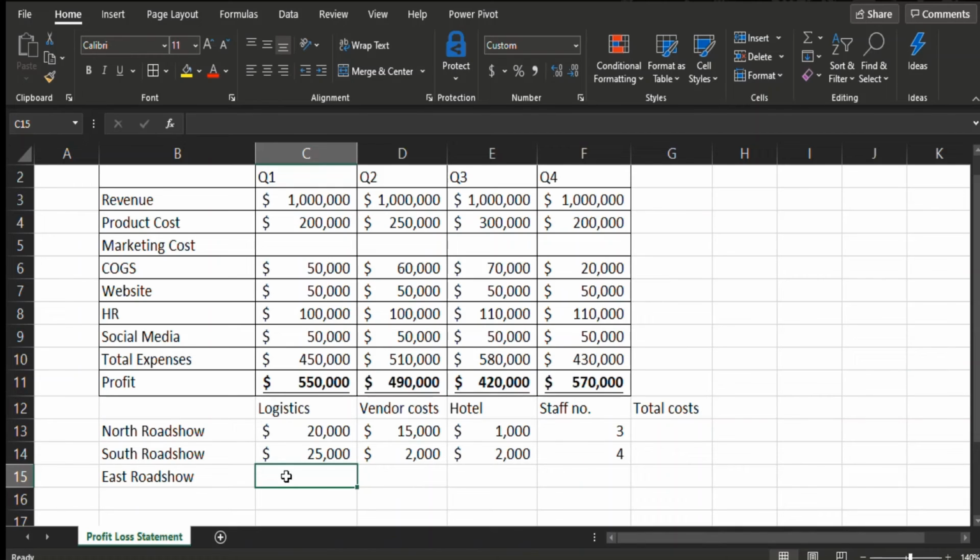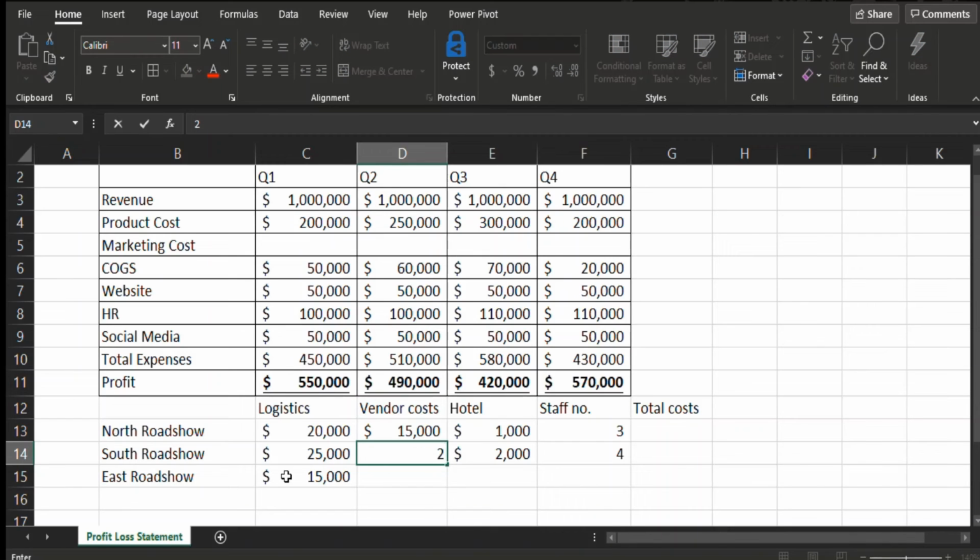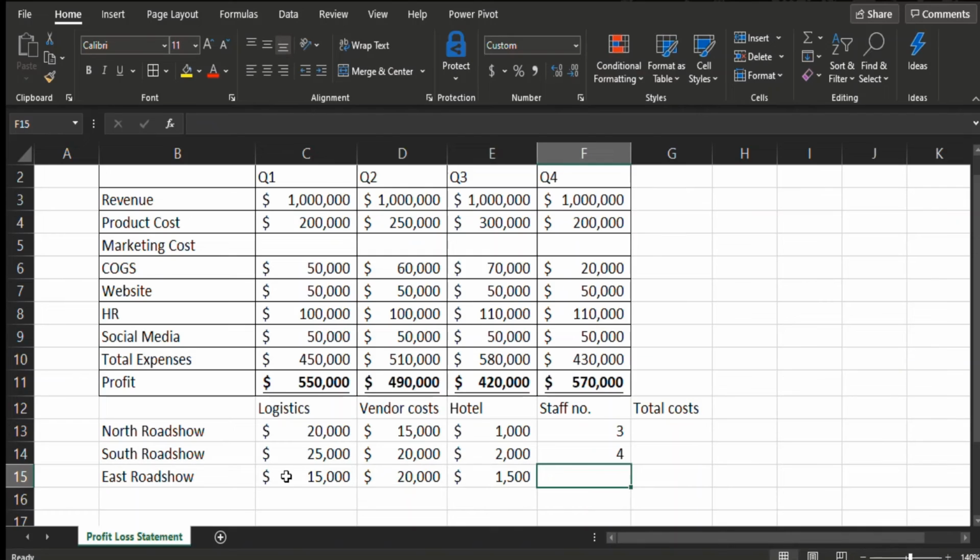So in the last one, the East road show, say this was rather cheaper. Here I have only put 2,000. I think it should have been, let's make it 20,000 here and 20,000 here as well, and here it's 1,500. And 5 people were involved here. Now this hoteling cost is only for the staff members. This has no impact here.